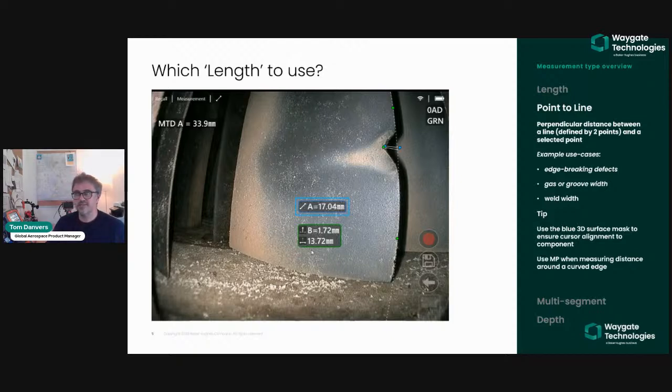So point to lines are very common, probably the most common measurement that you would use on your boroscope when you're performing gas turbine inspections, in terms of interrogating the depth or the length of edge breaking features, if I call them that, the typical nicks and dents, and indeed sometimes cracks that emanate from the edges or tips of blades, for instance.